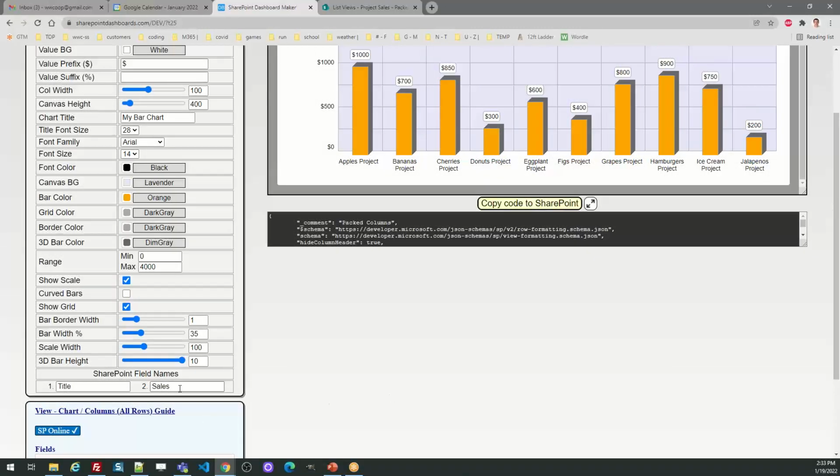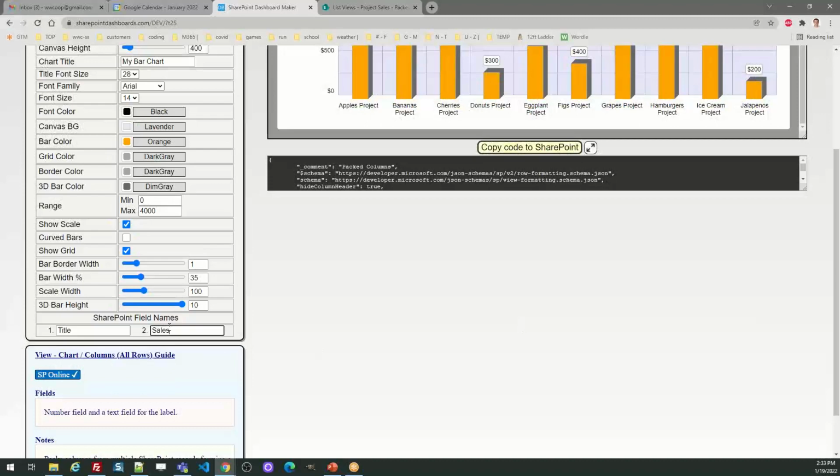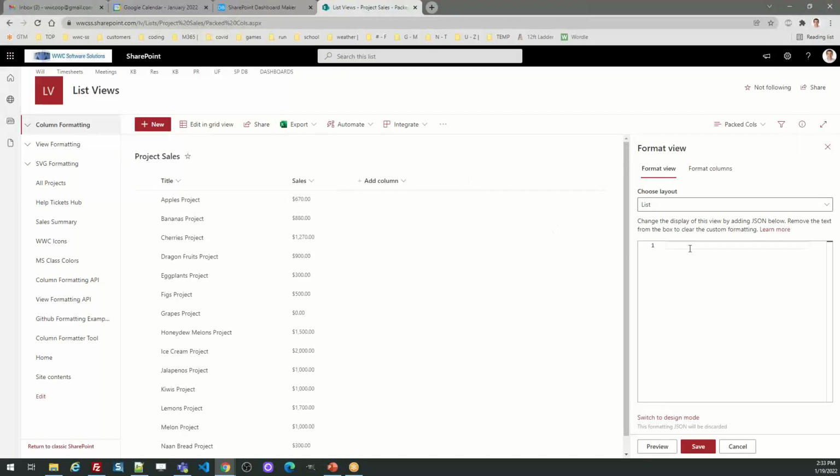I just made a little mistake. I forgot, you have to put in the SharePoint field name. So basically it's saying you need 2 fields here. It's looking for this field called sales. So my problem is I didn't fill in that dummy value. It's going to work when I paste it in right now.